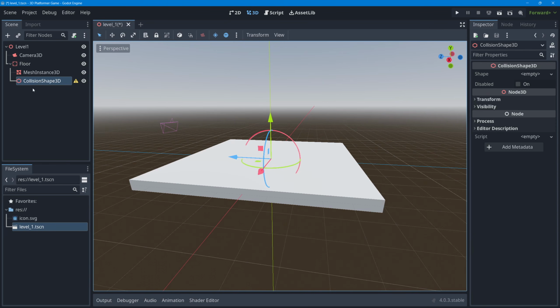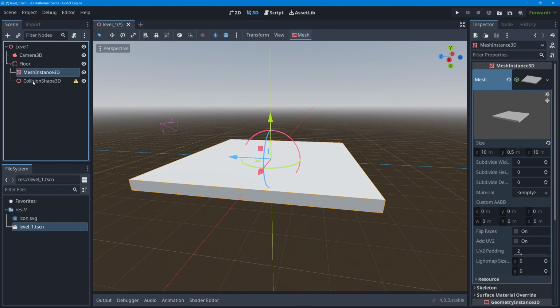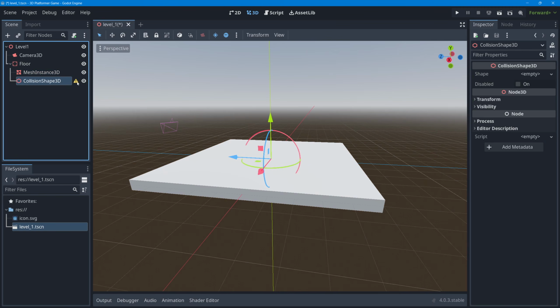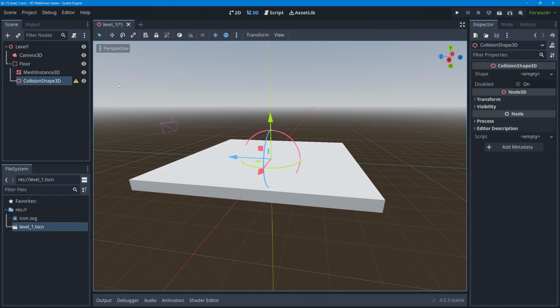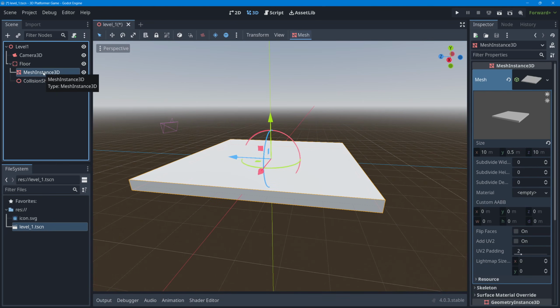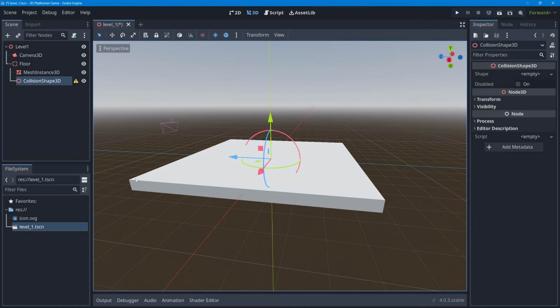A CollisionShape3D is a lot like a mesh instance. We need to give a collision shape a resource. It's giving us a little warning to tell us this, by the way. If I click on the little warning, it tells me a shape must be provided for a CollisionShape3D to function. Please create a shape resource for it. What it's telling me is, just like with the mesh node that we just added a moment ago, it needed to know what actual polygons, what type of a mesh to have. Our collision shape needs to know what shape of a force field and the size of the force field this object should have.